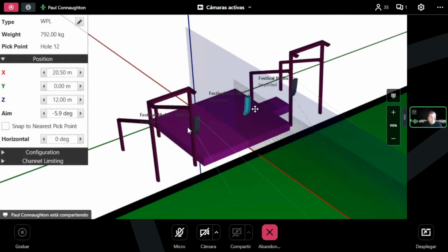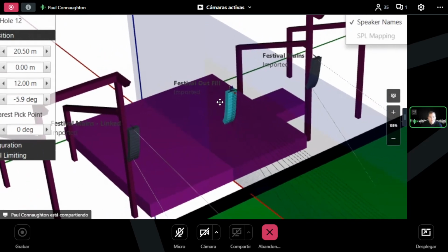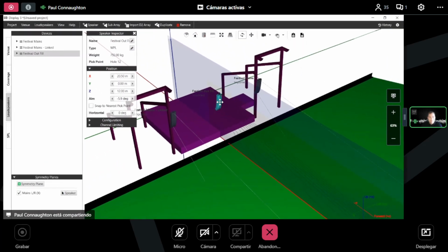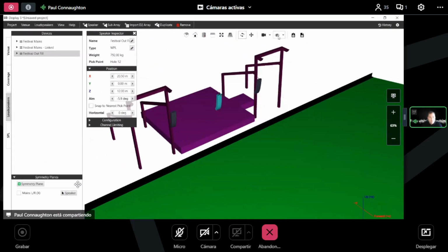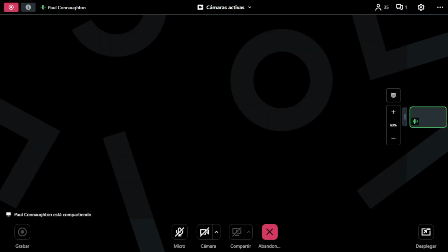Now, for a second, I'm just going to remove my symmetry plane from view, just so that I can see what I'm doing a little better. So here we have a little eye. You can remove all visual prompts, axes, symmetry planes, speaker planes, or speaker names in one click, or you can come here to the list and simply remove what you don't want to see. For now, I'm just going to remove the symmetry plane just so I can see where my speaker is here. And as you can see, this speaker has now been imported and it is our festival outfill speaker.